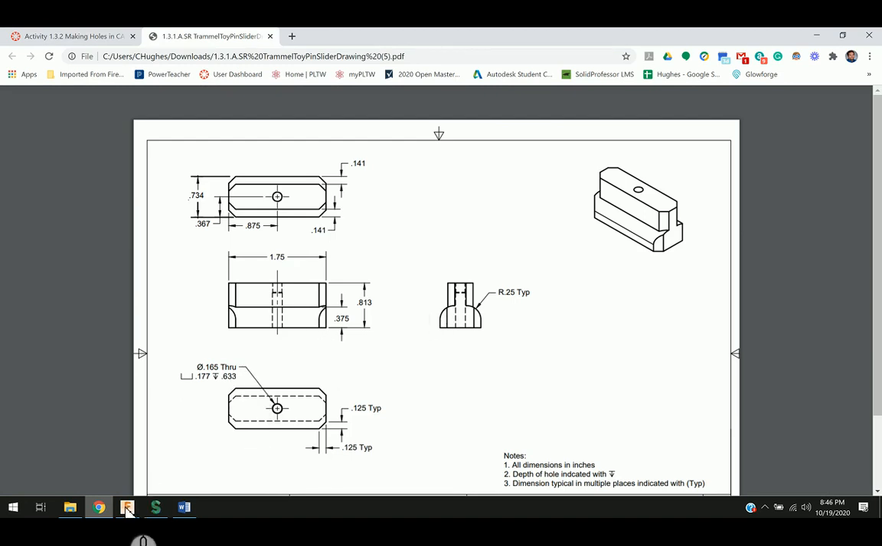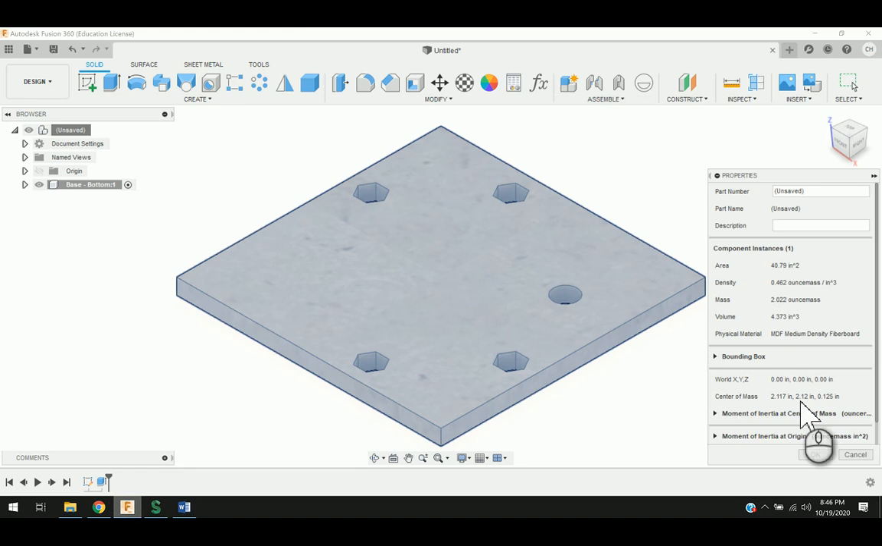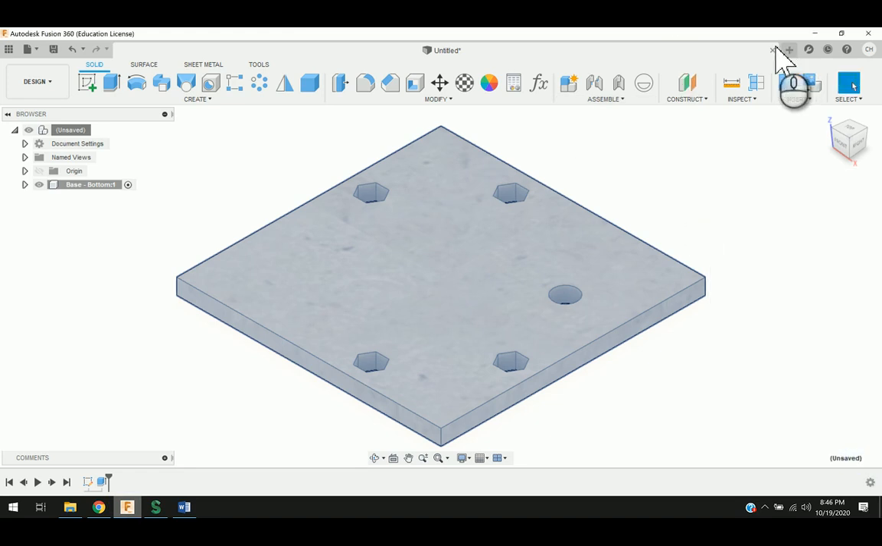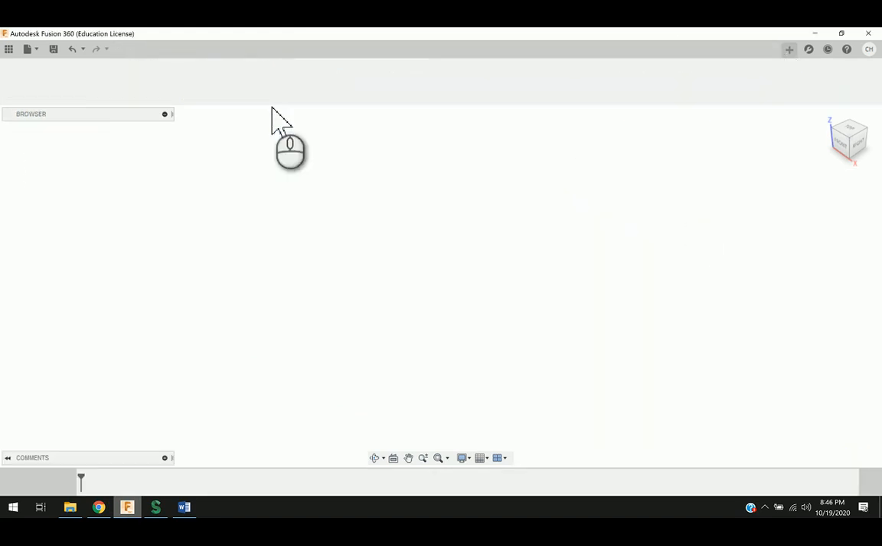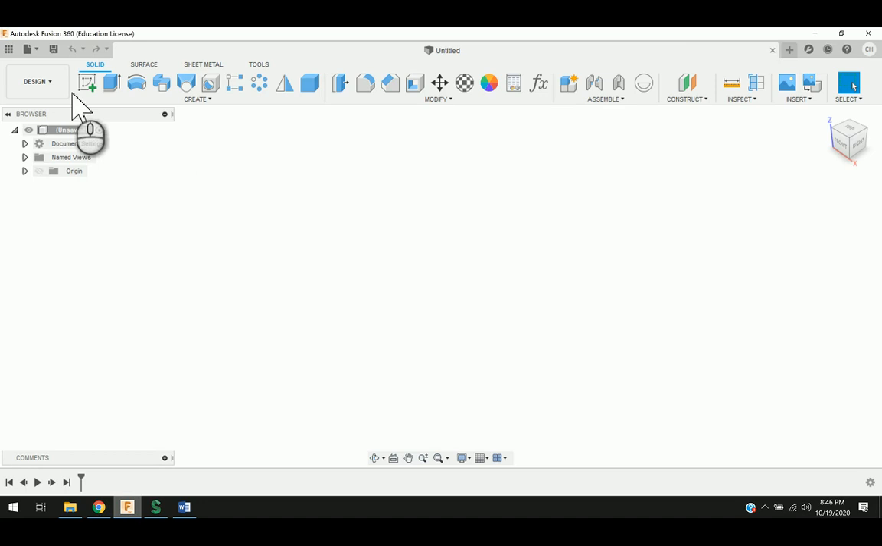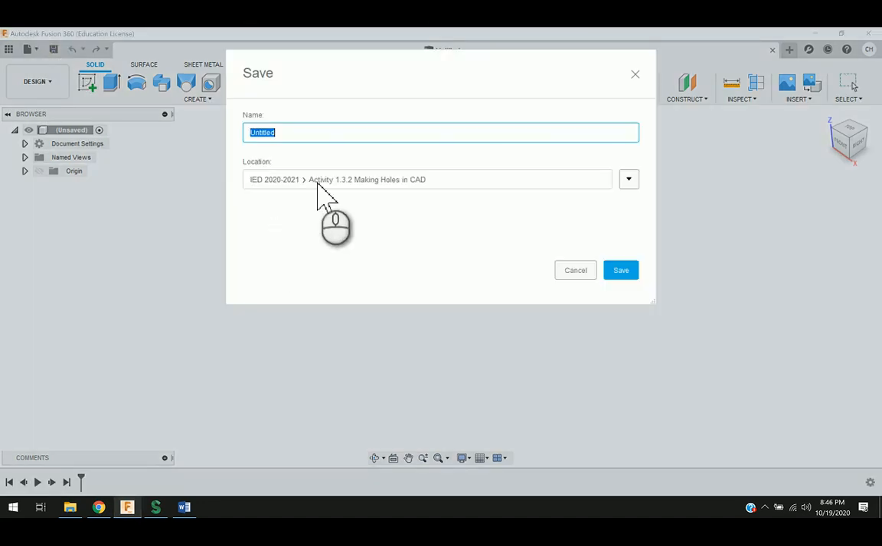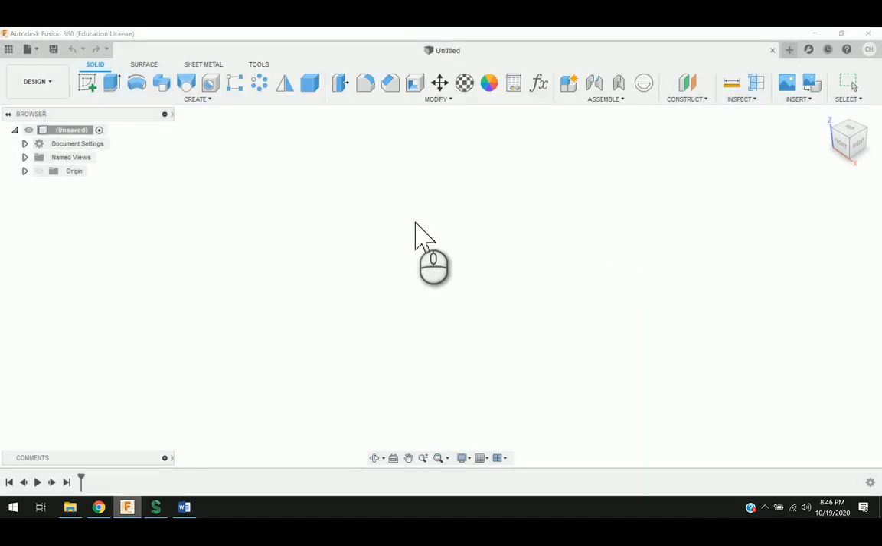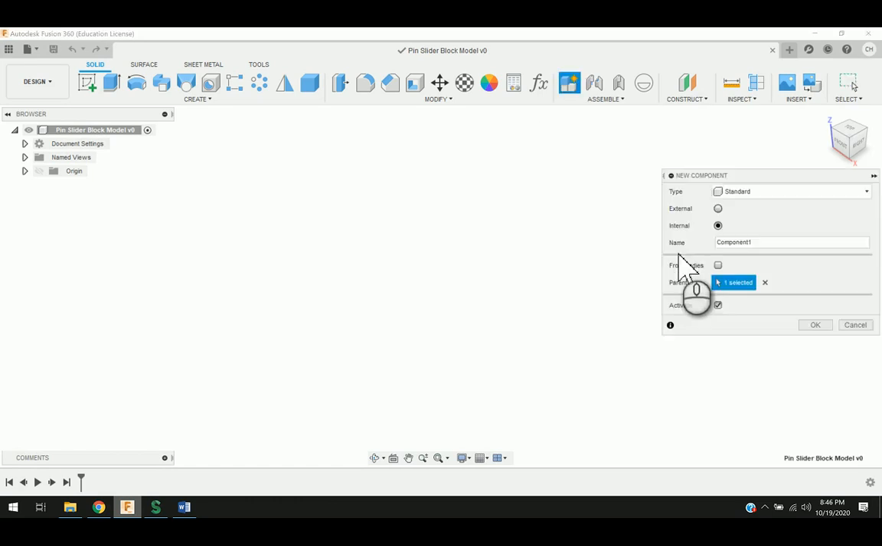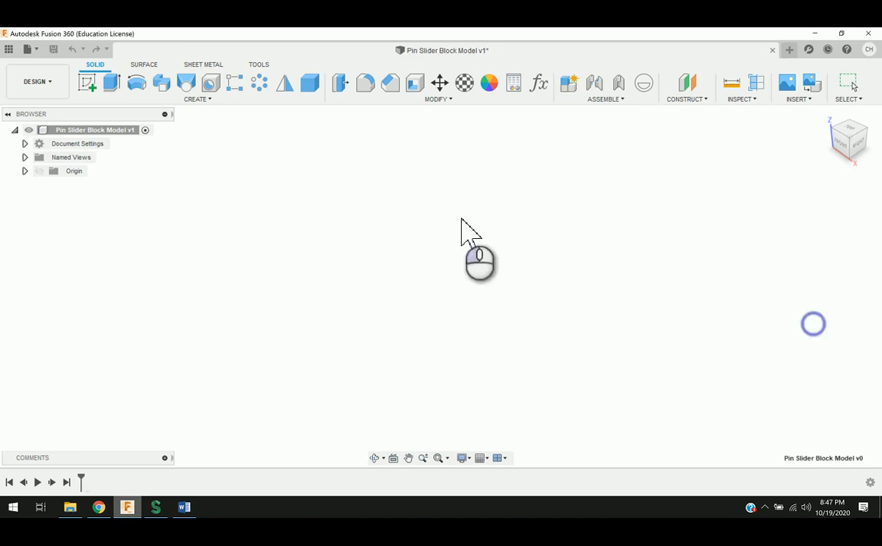And as we do that, I'm going to go into Fusion. If you have another part here, I'm going to start off with an untitled design file. Might want to save this as the pen slider block. Go ahead and hit save. I'm going to do new component. Under the component name, I'll call this pen slider and say OK.